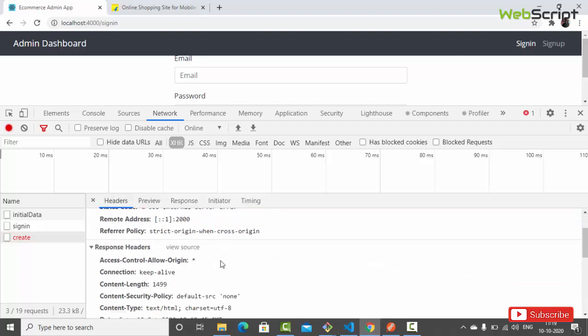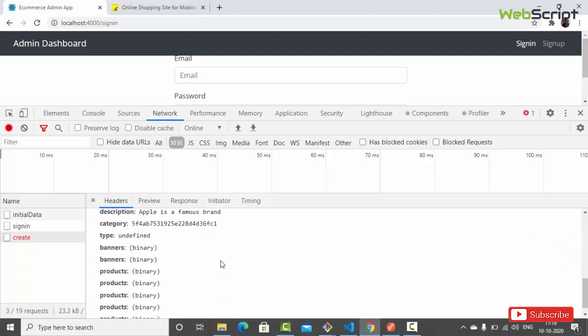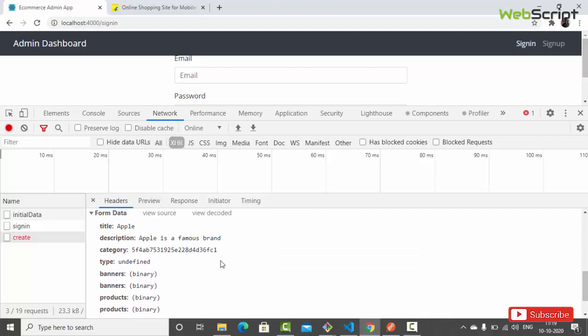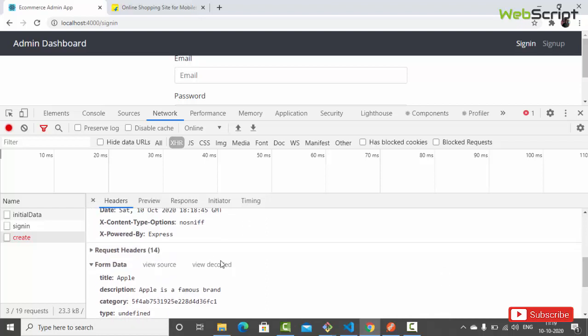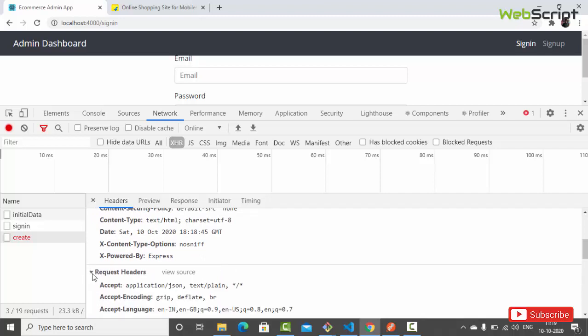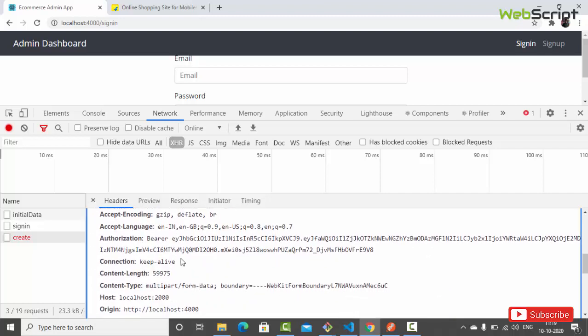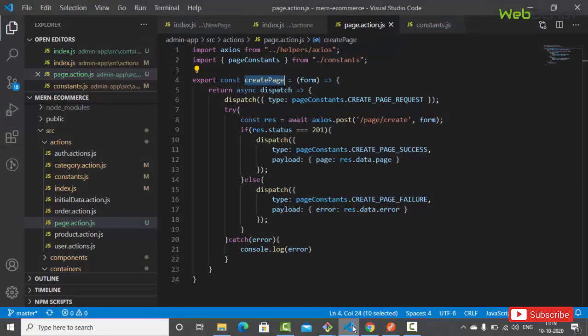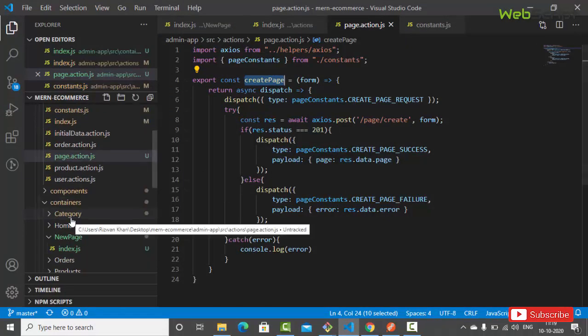Headers. These are the binaries. Request header, open it. So now, do you know what happened? Here we have the token, and in this token we have the information of the user ID, and we have not added our middlewares in the routes file.